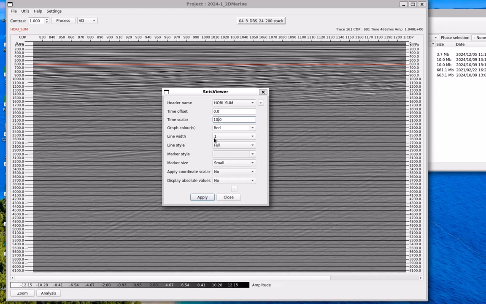If we want that, just plot the horizon header as you want. We can also play around with the line style we're using: full, dash, dotted if we want. Marker style, we can also add in crosses, boxes, horizontal tick or vertical tick, if that makes the view look nicer. And for things like coordinates and offsets, we can also choose to apply or not apply the coordinate scalar. Also, for those where we've got values going positive to negative, we can make it display only as absolute values. So there's lots of functionality to play around with.